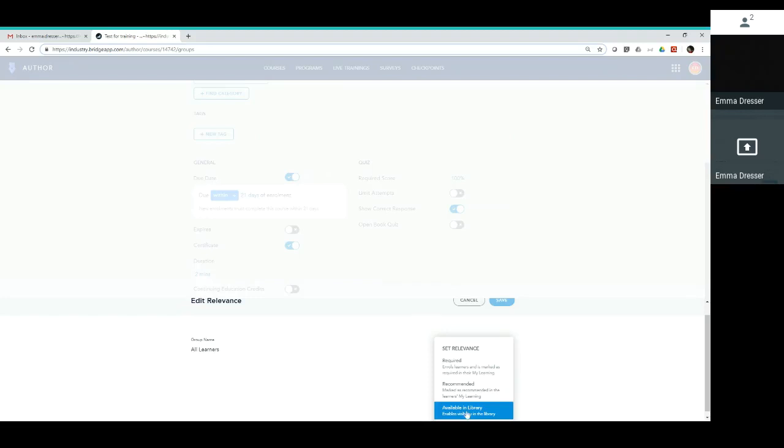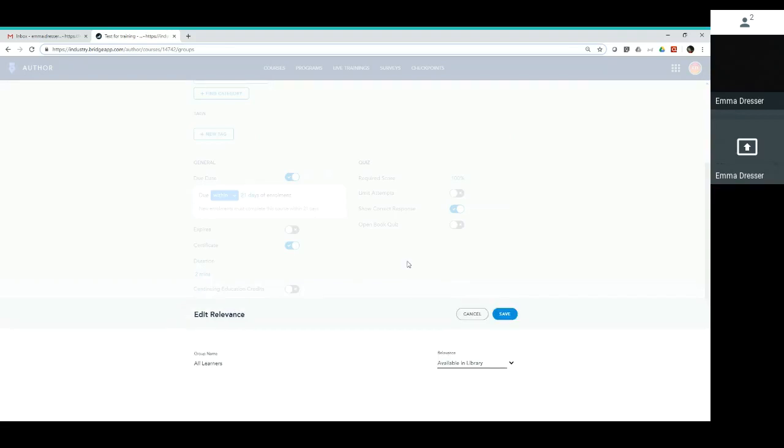So if it's all learners, we would recommend that you use recommended only if it's something department-wide. That could be something like a procurement course, or a WHS course, something that is done generally that all staff would be recommended to do. That is where you would go all learners and click recommended. Most of the time, we just want to put it in the library. So we're just going to go available in the library.